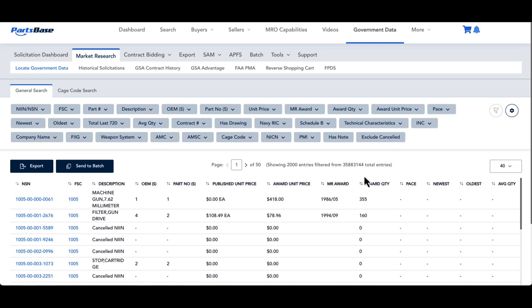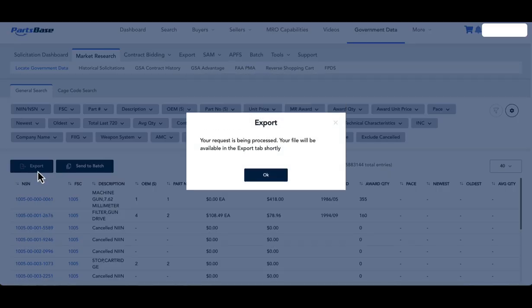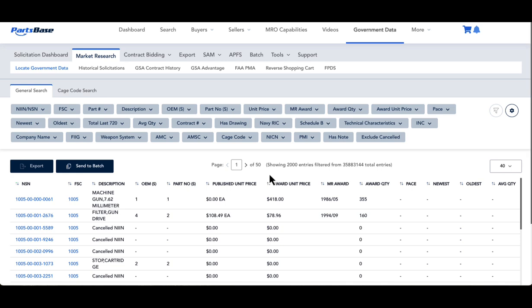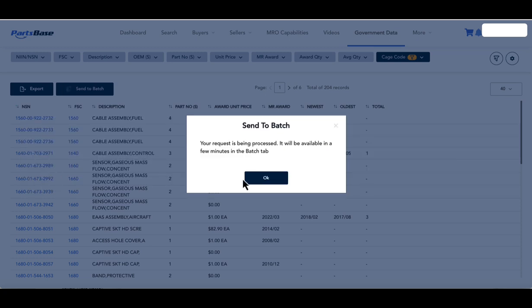When you complete your search, you can pull this data by selecting Export or Send to Batch. Selecting Export will allow you to pull the relevant data, which will be available to access in the Export tab. Selecting Send to Batch will prompt you to select your batch columns. When complete, select Create, leaving your report available within the Batch tab.